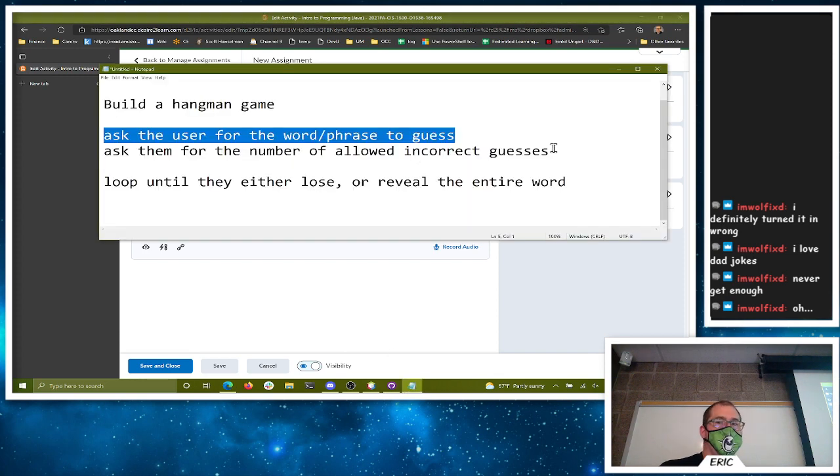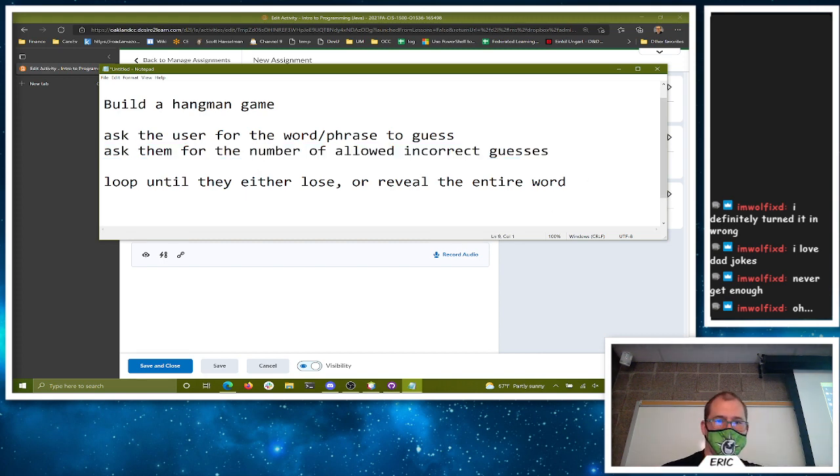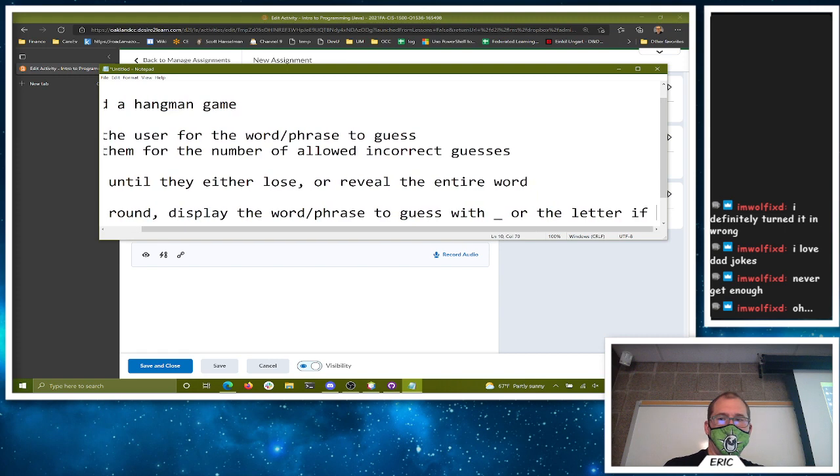Points for picking the word or phrase, points for having them choose how many incorrect guesses they can have, points for, as we're playing, right, we're going to show them the correct number of spaces. So each round, display the word, phrase, guess with underscore or the letter if it has been guessed.